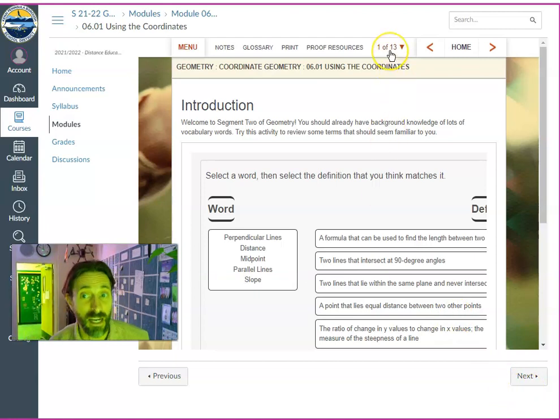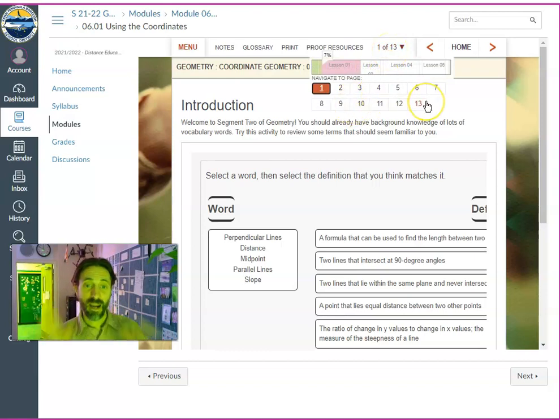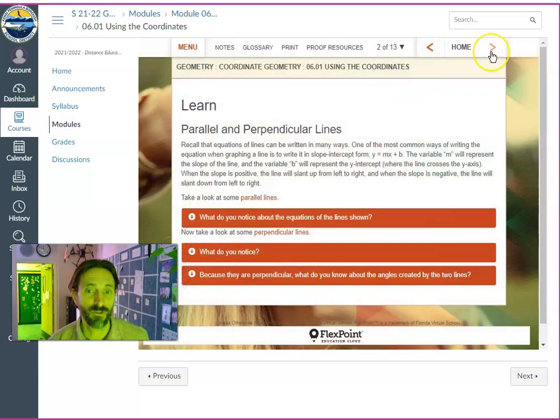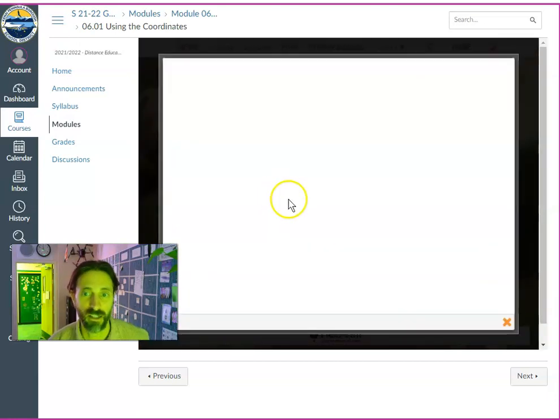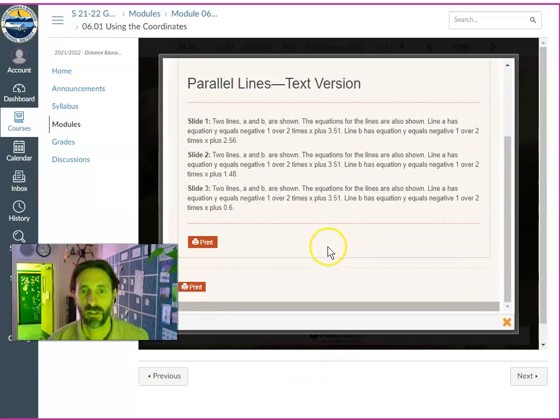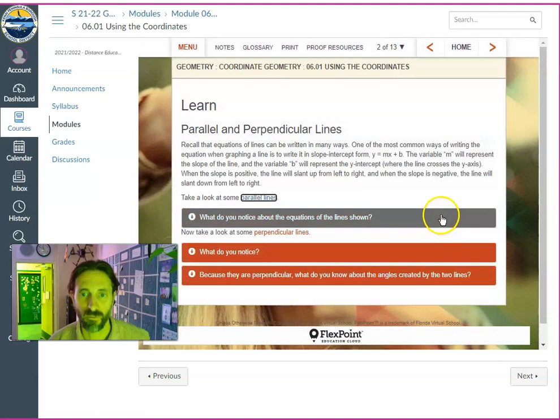You'll notice up here, there are actually 13 pages in this textbook, in this lesson. So probably the best way to do it is go one page at a time. I arrow forward. And then you'll see, hey, what do you notice about the equations? Take a look at some parallel lines. You can click on that and, oh yeah, here's some information, text, right? There's going to be videos.